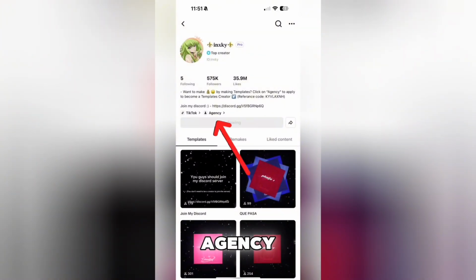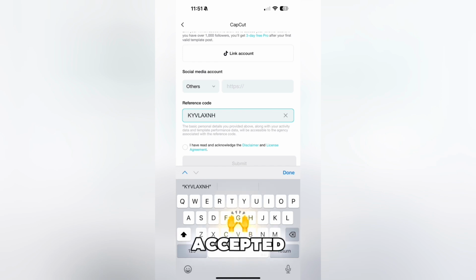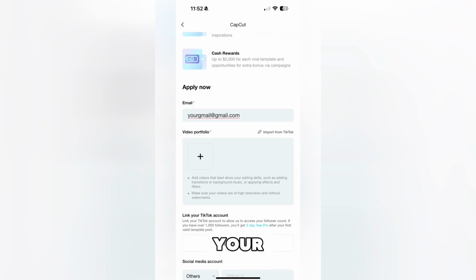Click on Agency. Scroll all the way down and paste the reference code. With this code, it will give you a higher chance to get accepted, since a quote-unquote big creator is referring you. Depending on your account, it may ask you for your age, but here it isn't asking me for that. You must be 18 or older to be able to apply. Also enter your email.